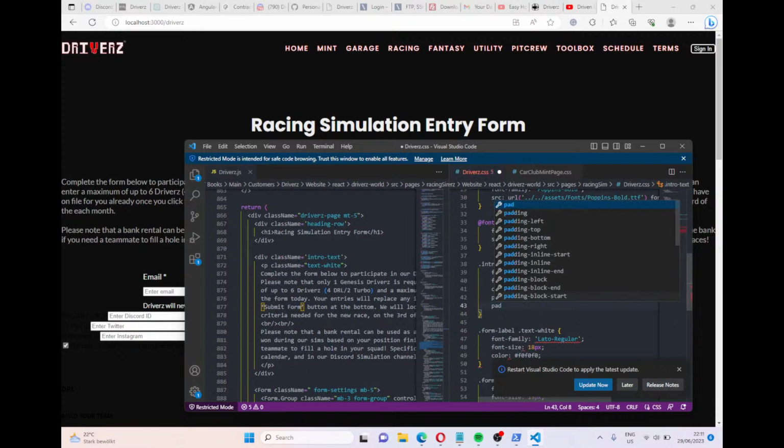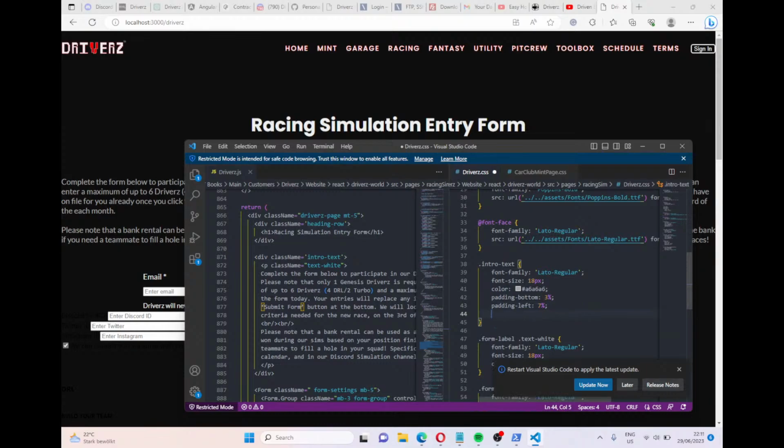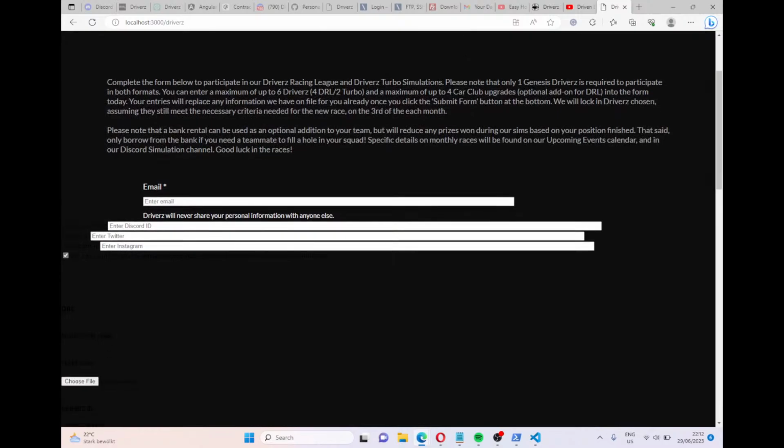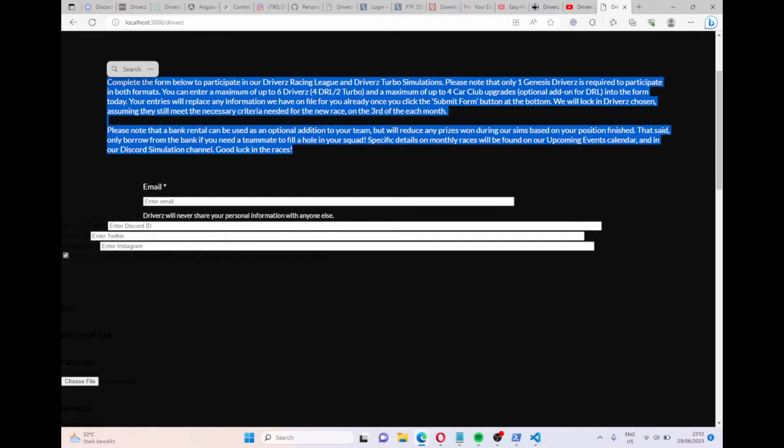Padding left is what you want for text. I'm going to call that 3. We're going to call that 7%. And then we're going to do a padding right. 7%. So now we have something more like this. And what would you say? This is a lot of text to read through.